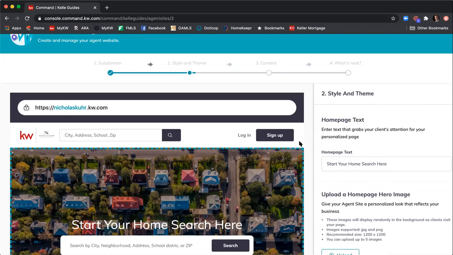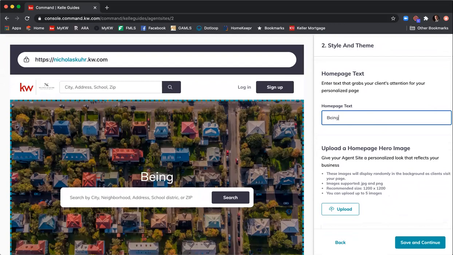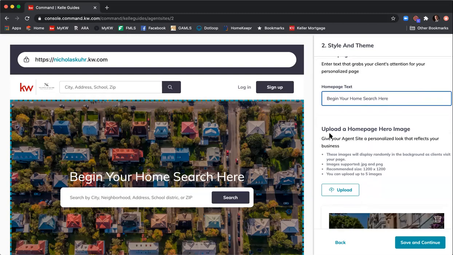Now we have our homepage text. So I'm going to scroll down so that we can see the text. Start your home search here. You can update this text right here. And one of the nice things is that as you start to make those updates on the right-hand side, it makes them on the actual template of your website, so you can see how it renders on the website. So you can update whatever text you want, or you could leave it as the standard pre-filled text.